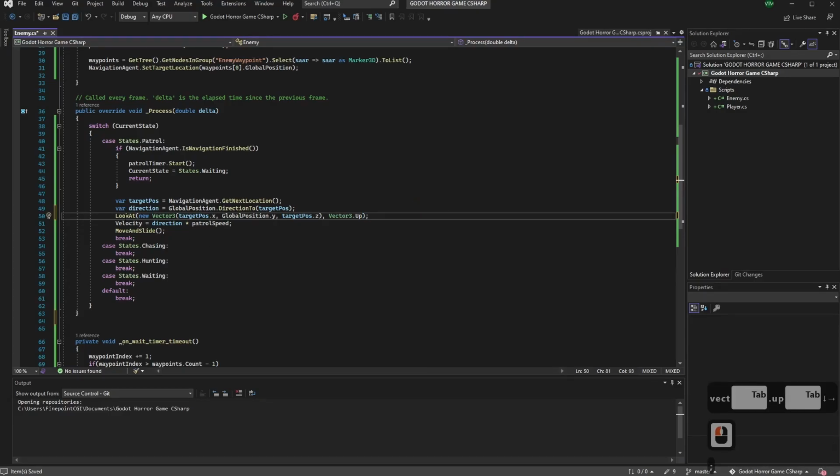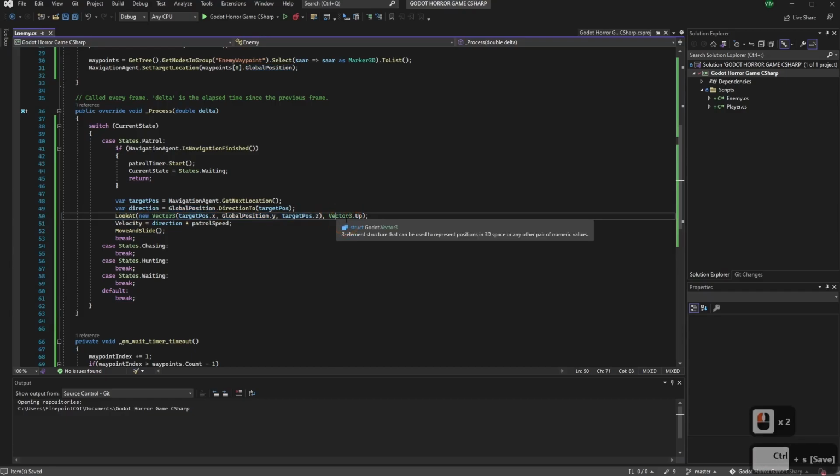So basically what we're doing is we're looking at our target position, so where we are headed to, the X and the Z axes, but we're keeping our Y, so looking up and down, the same. That way we don't actually look up or down, we only look basically left and right, if that makes sense. And then we have our Vector3.up, so we know which way is up.